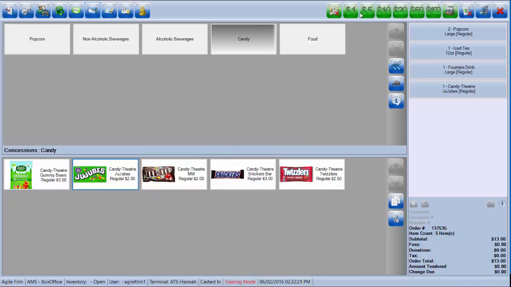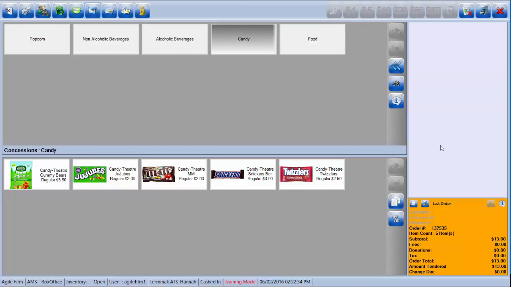Or if it's a cash transaction, you can select the denomination of the cash that they gave you, or you can click on exact change, and this will complete the transaction. Once the transaction has completed and payment is processed, the last order that was just processed will turn yellow in this area, and you are ready to process your next sale.